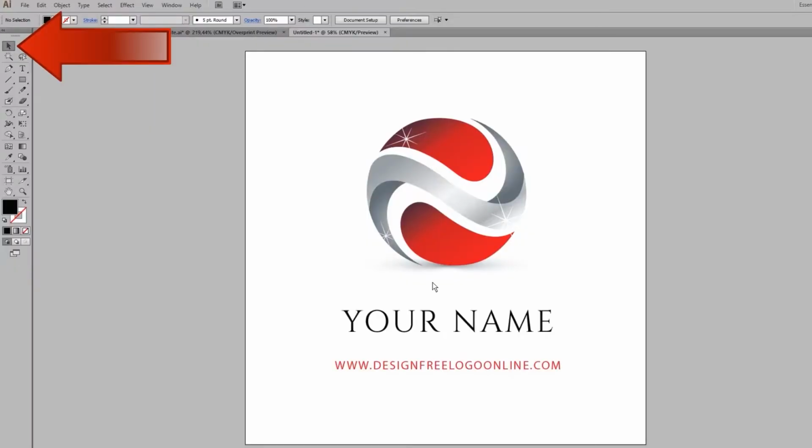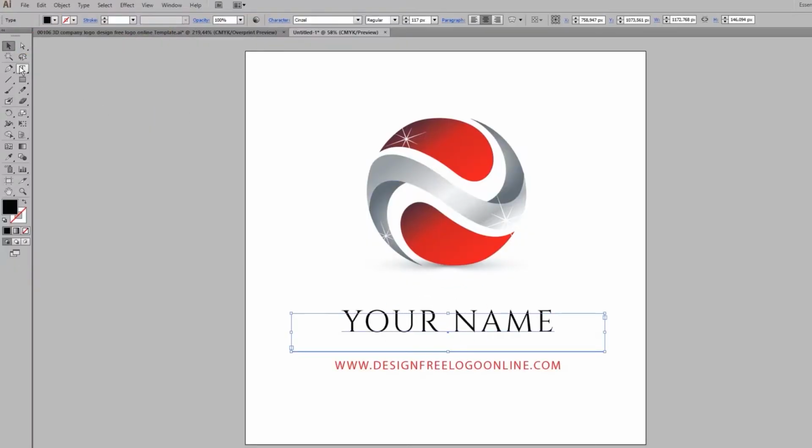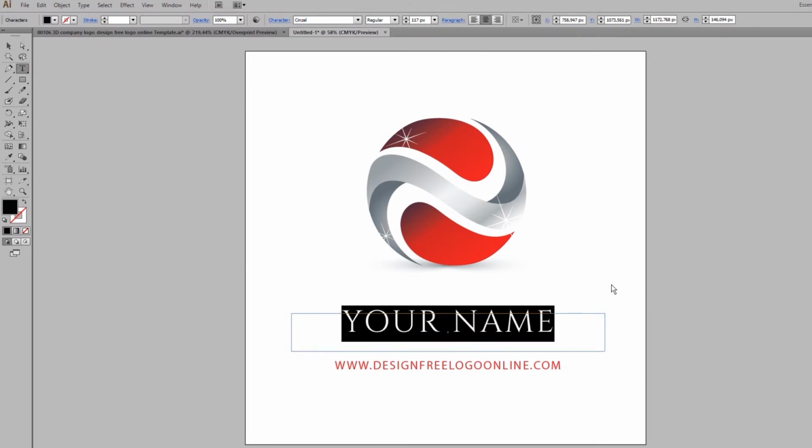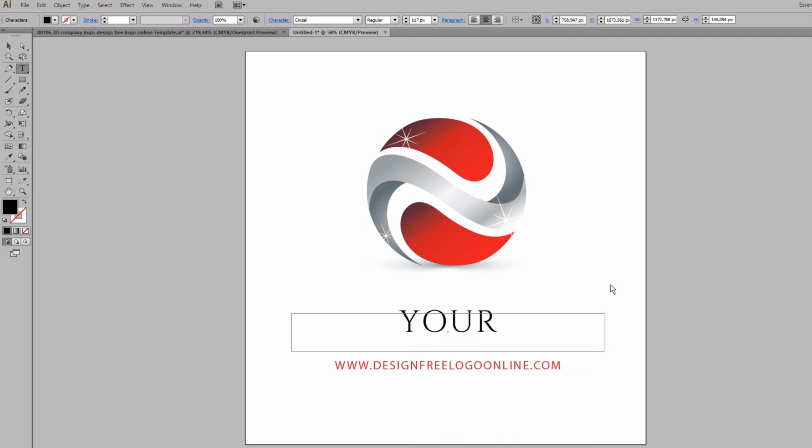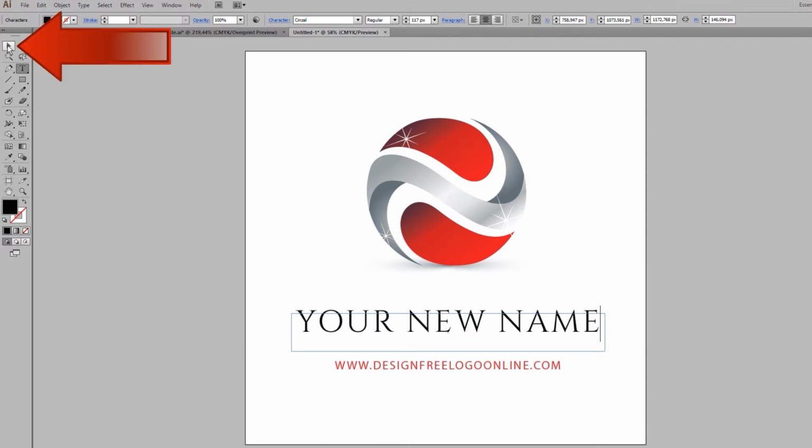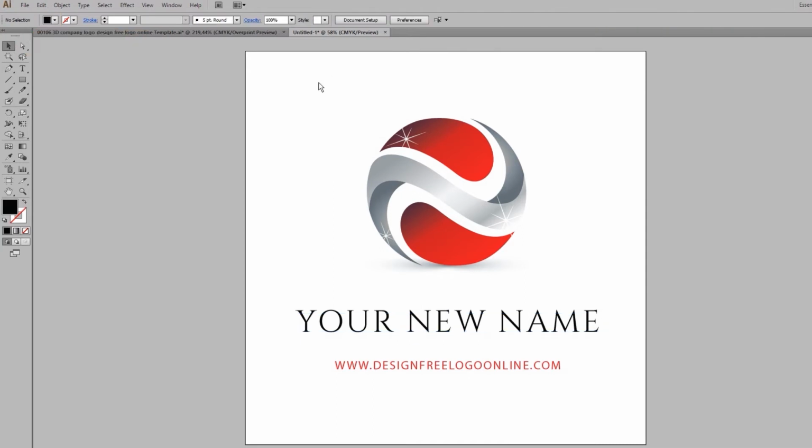Just click on the arrow button and click on the words you want to change. Then click on the big T text tool and highlight the words. Type the new words that you want. To exit the layer, click on the arrow tool again and click on some white space.